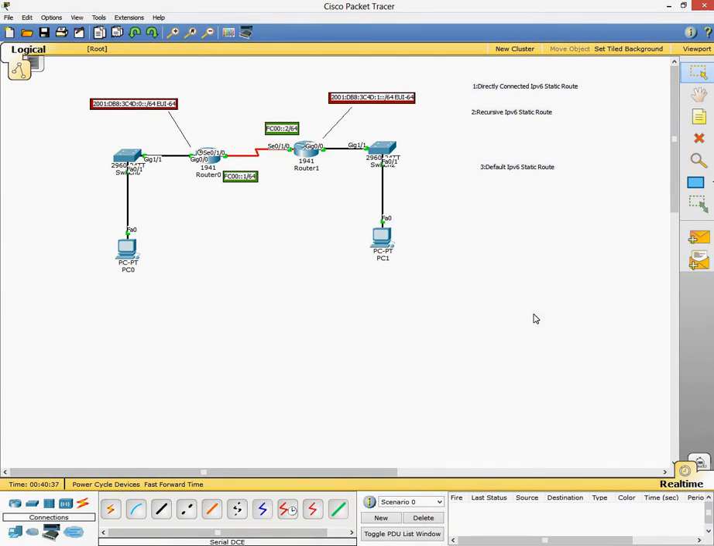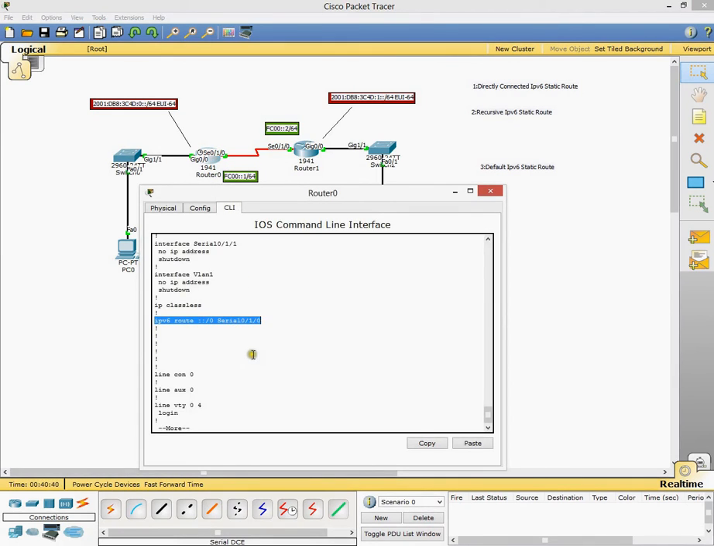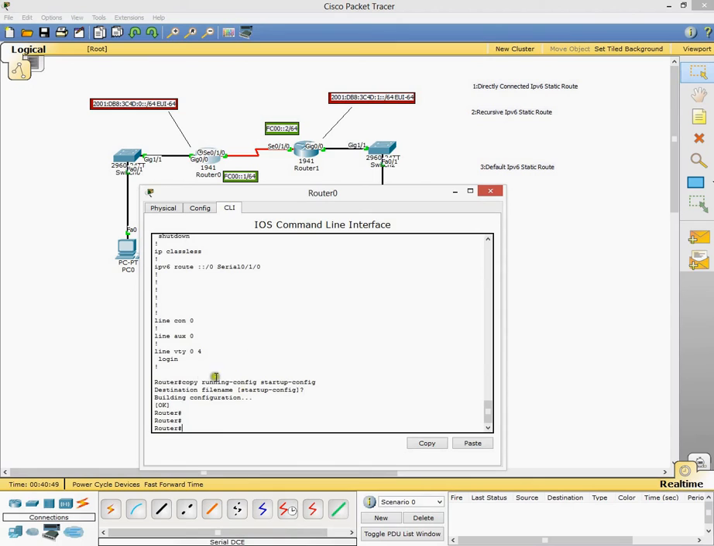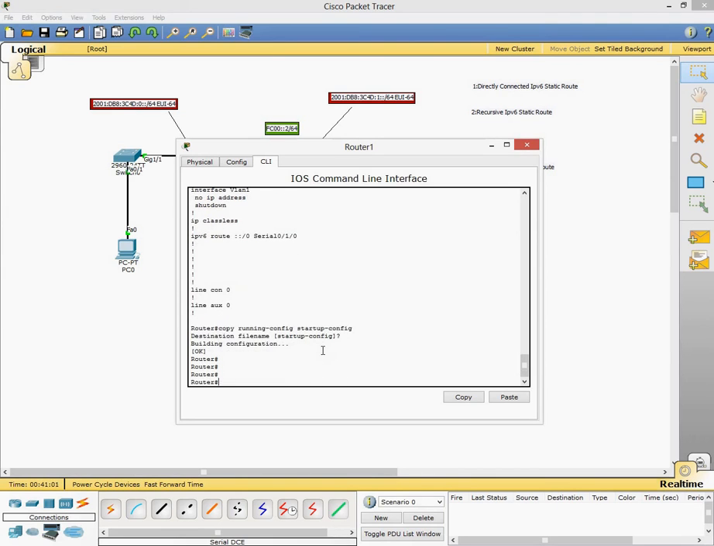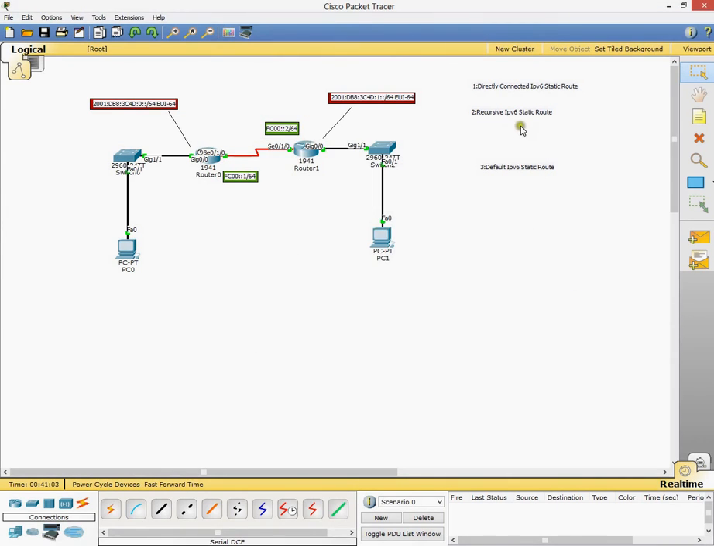So yeah, and please, never forget to copy the running configuration into the startup configuration, or else you might lose your configurations once you restart your machines. It's always easy to copy, so you don't have to type everything twice. Exactly. So yeah, now we've learned about directly connected IPv6, recursive IPv6, and default IPv6 static routes. So yeah, this is it.